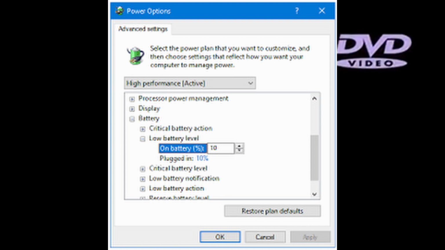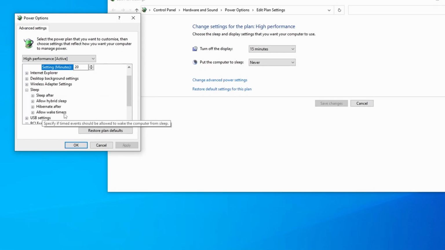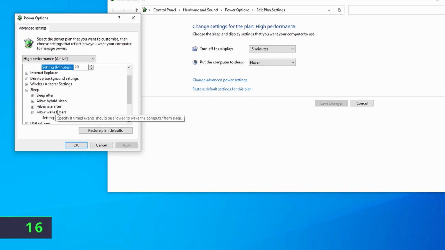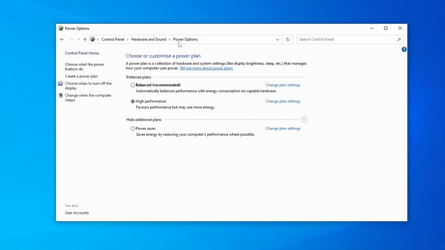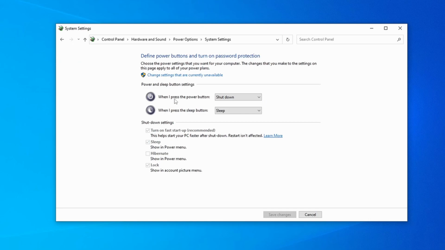If you need to be a little bit more power efficient, it gives you a lot more granular control over what you've got. But the main reason I'm here is to prevent my computer from waking up from sleep mode in the middle of the night. In the system settings, we can change what the physical buttons on our computer do.